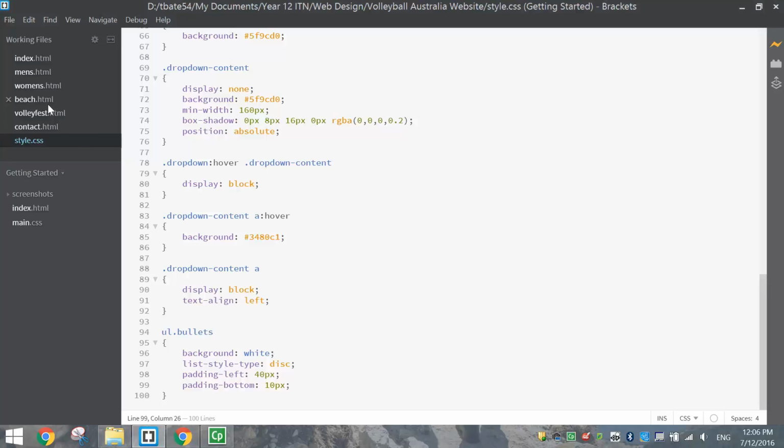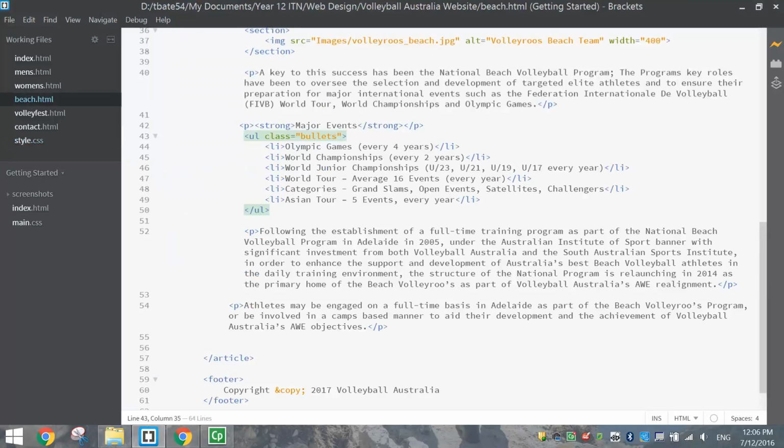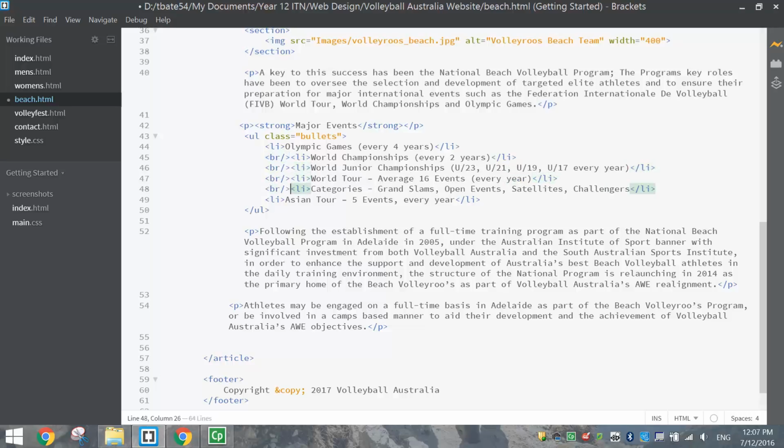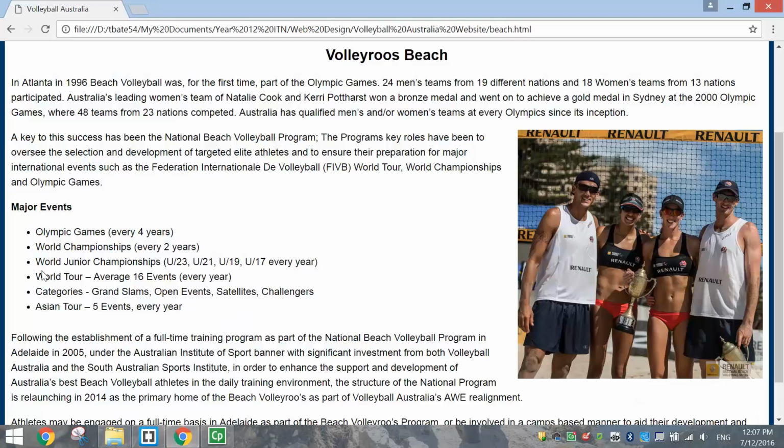So what I'm going to do is go back to that beach page and just cheat a little bit. Here's my unordered list here. Basically all I want to do is put a line break in at the start of each of these. So I'm just going to put a BR tag and close it off, and I'm just going to copy and paste that. And that makes sure that each of these bullet points appears on a new line. If I save that and test it, you can see the bullet points appear on individual lines now.